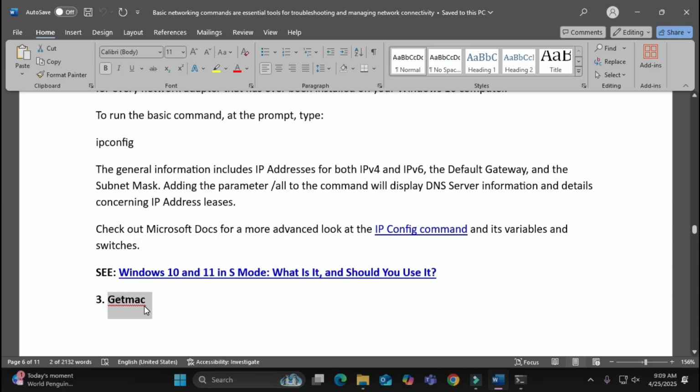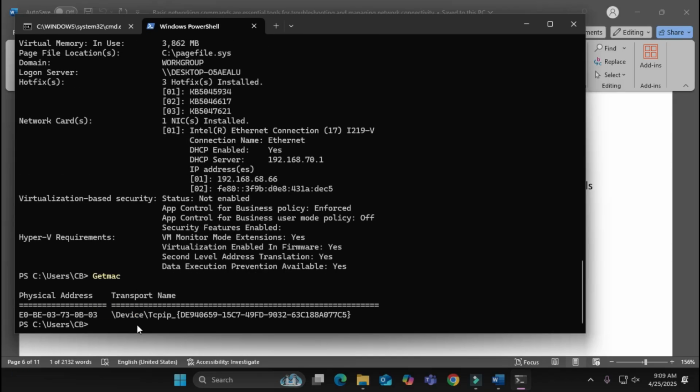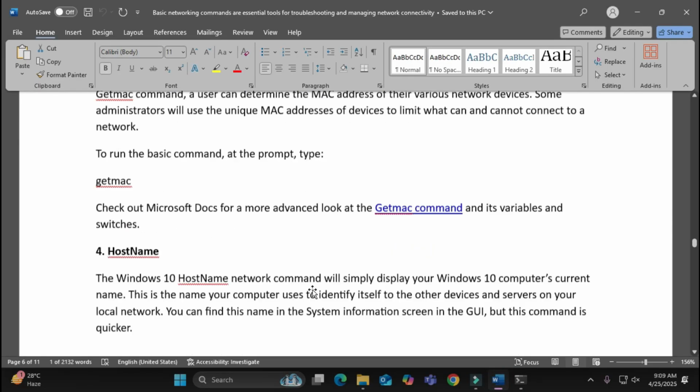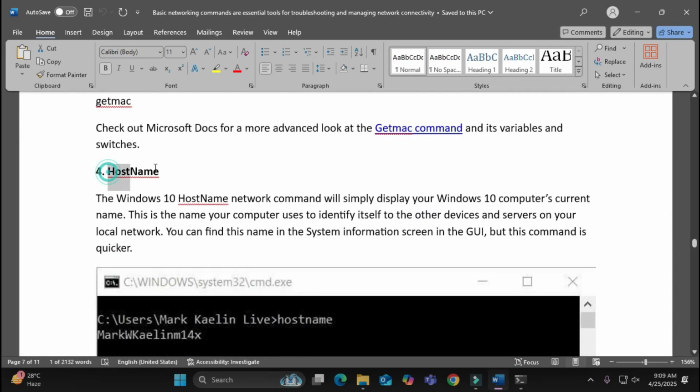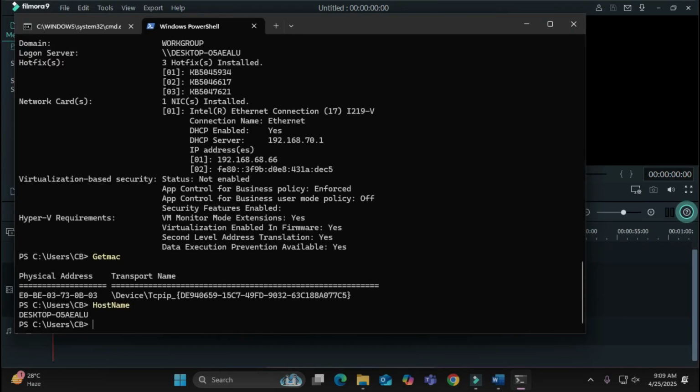Another command is getmac. You type getmac and the MAC address is provided. You observe this MAC address, this is the MAC address. After that, hostname. It provides the host name; the user CB host desktop is given here.